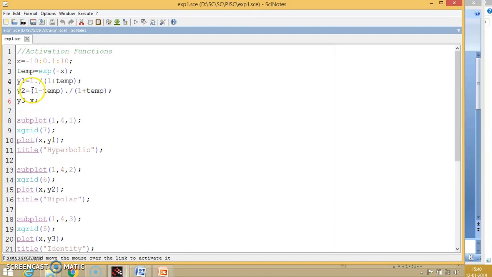Then next, subplot: we have to plot. Here some figures are generated for all these activation functions. Subplot 1, 4, 1. Why 1, 4, 1? 1 is the number of rows, 4 is the number of columns, and the last one is the plot position. So subplot with 1 row, 4 columns, and the first plot position. On that we have to plot the sigmoidal function.